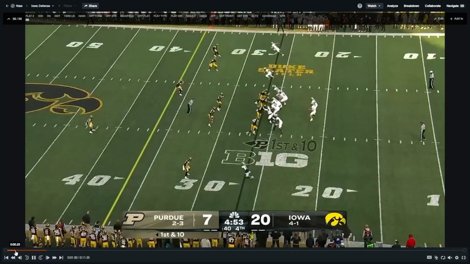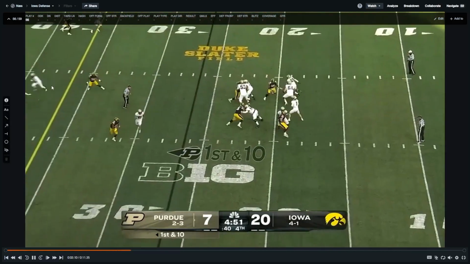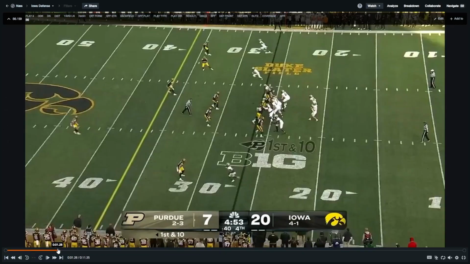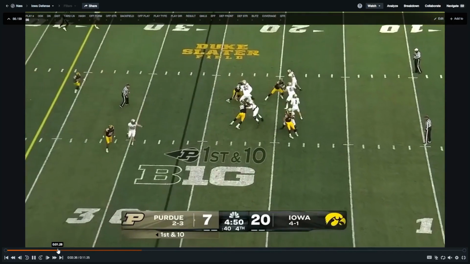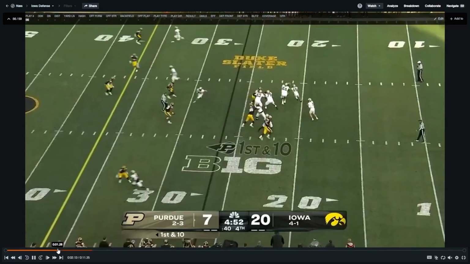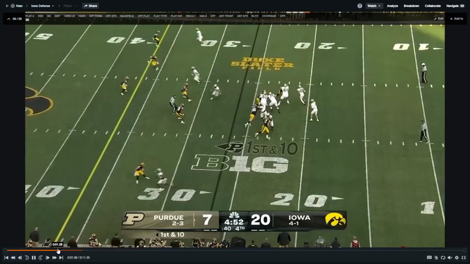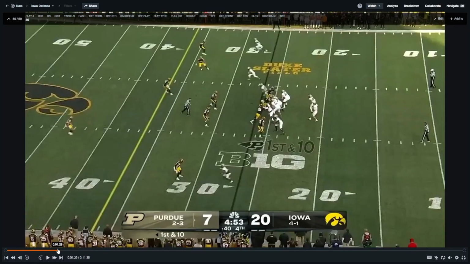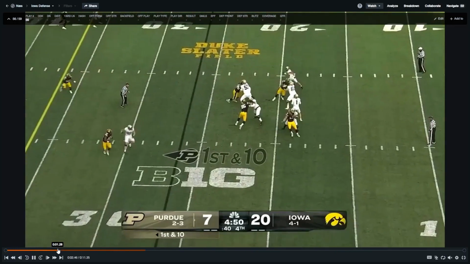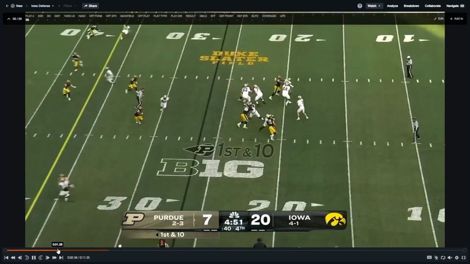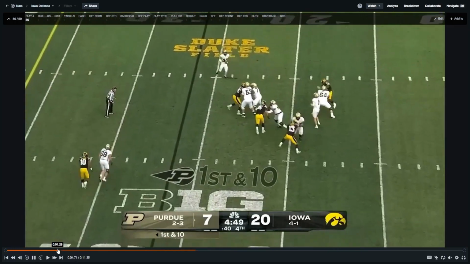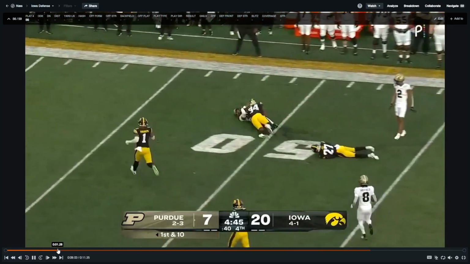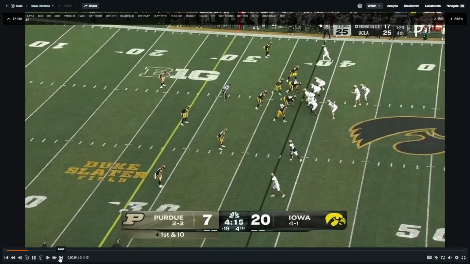Okay, so Purdue coming out here, running curl, cross, shallow. And we're reading shallow to post or crosser. Whatever you want to call that route. So bottom of the screen, peek it, not there. Crosser, not there. Not there. Check it down to the running back, and we get a nice gain. I don't know if we're going to have that kind of time.